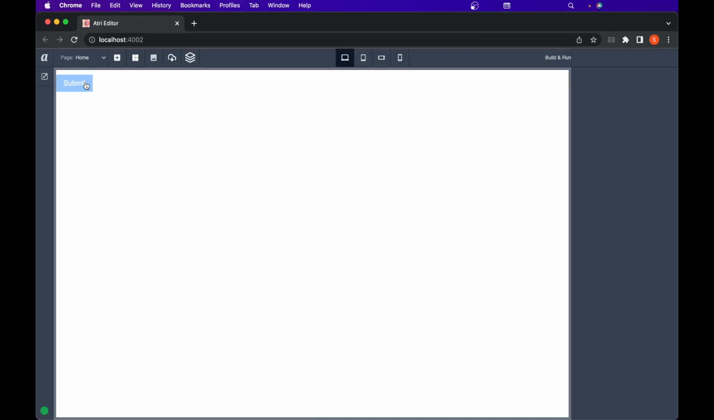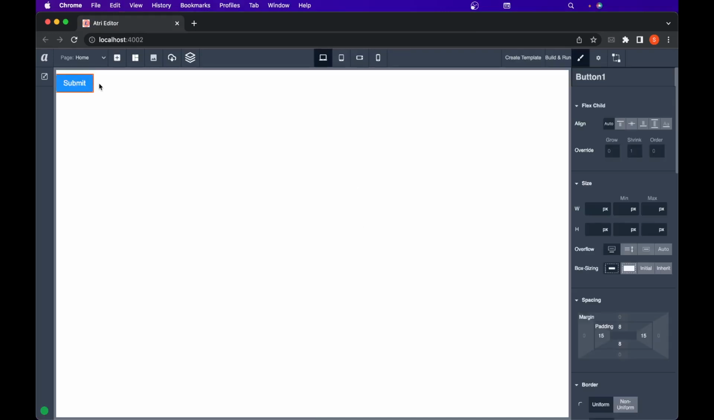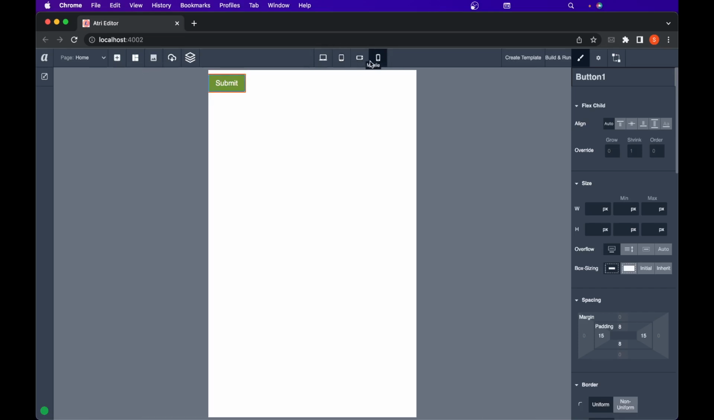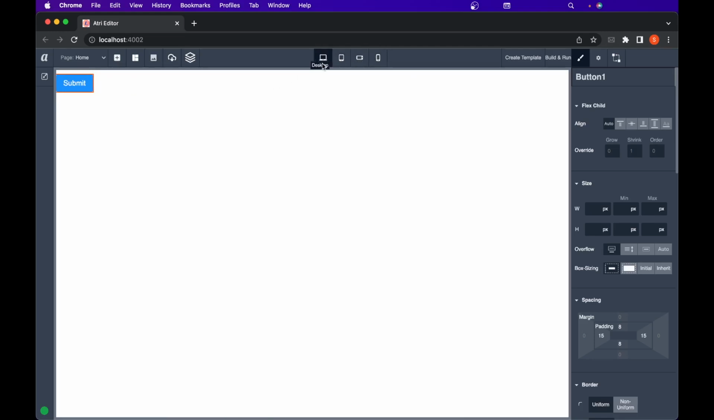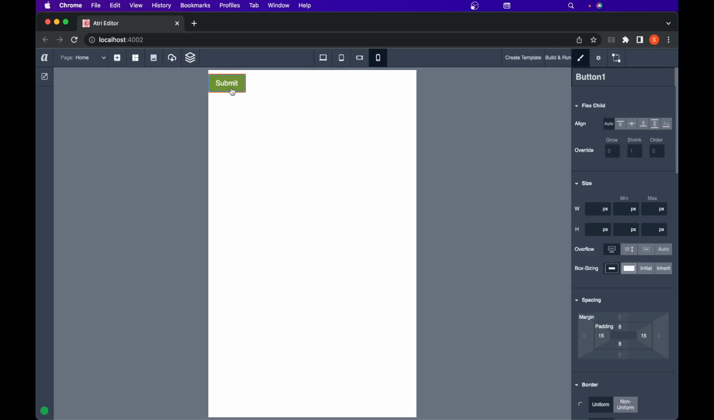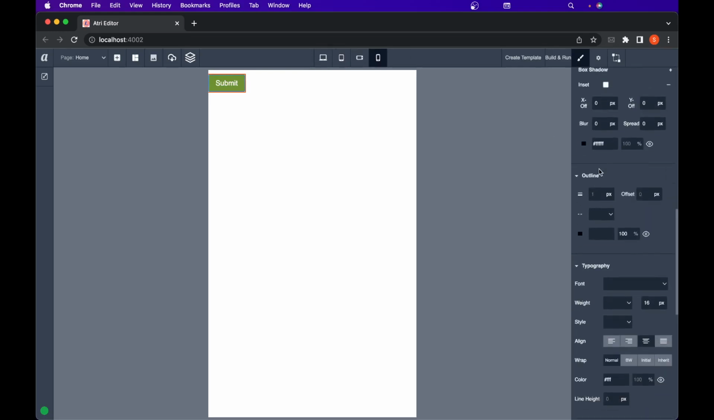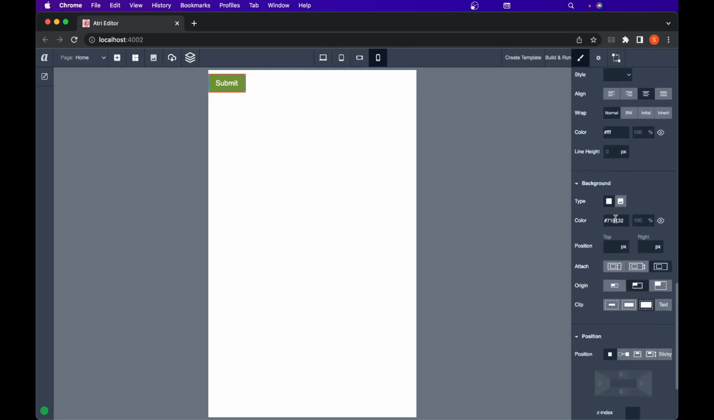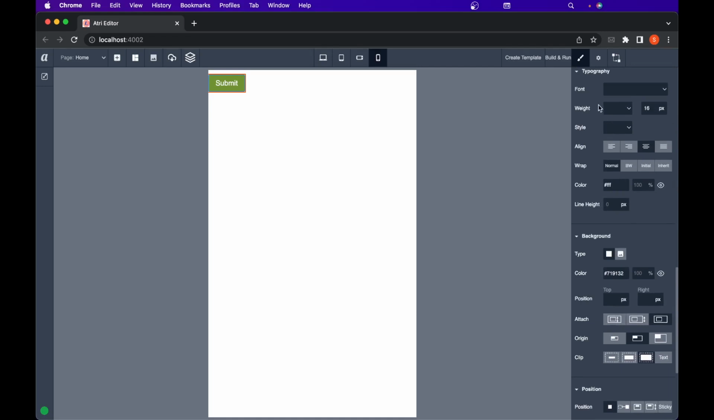As you can see, I have already created a button. This button looks almost the same in all the breakpoints, except in the mobile breakpoint, where I have given it a different background color. The way to give a different CSS is very simple. You go to that breakpoint, let's say mobile breakpoint, and come over here and select a different background or whatever property I want to select. That property will only apply to mobile mode.